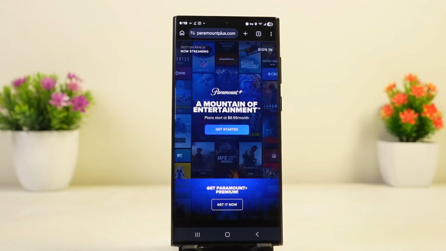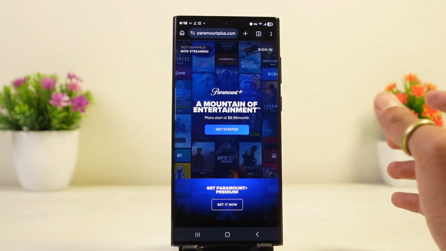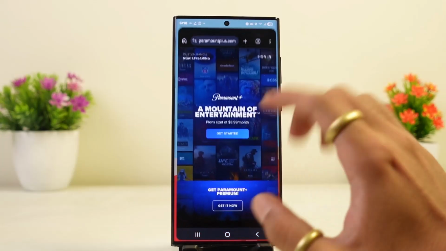How to change Paramount Plus maturity rating settings. To change Paramount Plus maturity rating settings, first of all, go ahead and launch the application on your device or simply open any web browser of your choice.